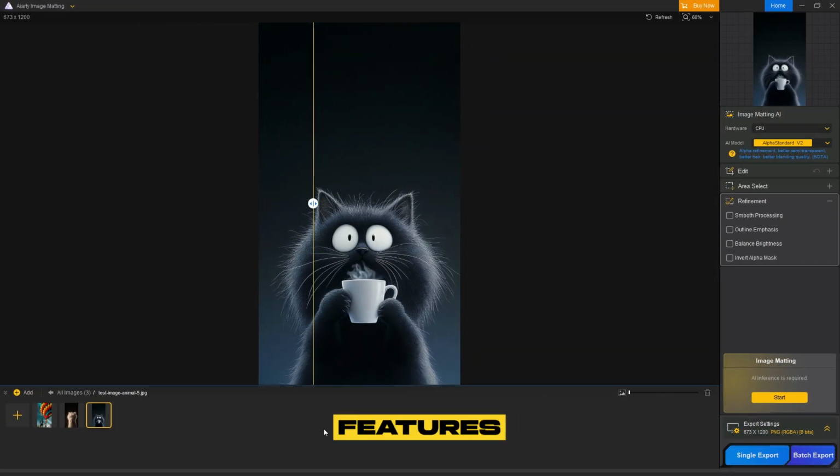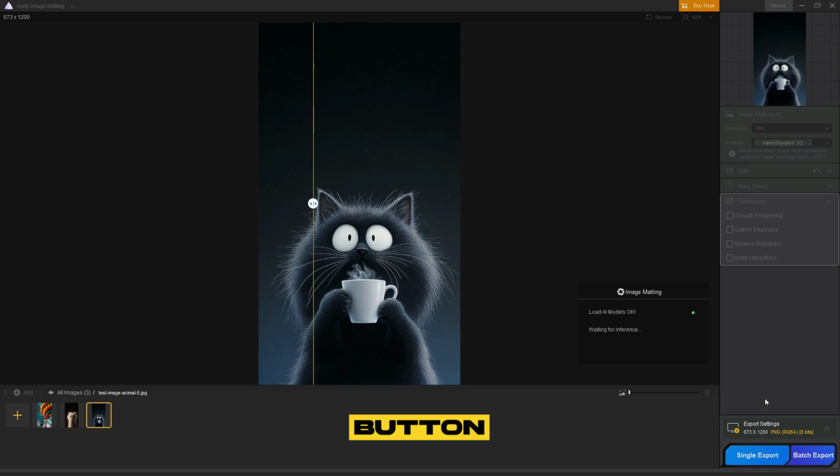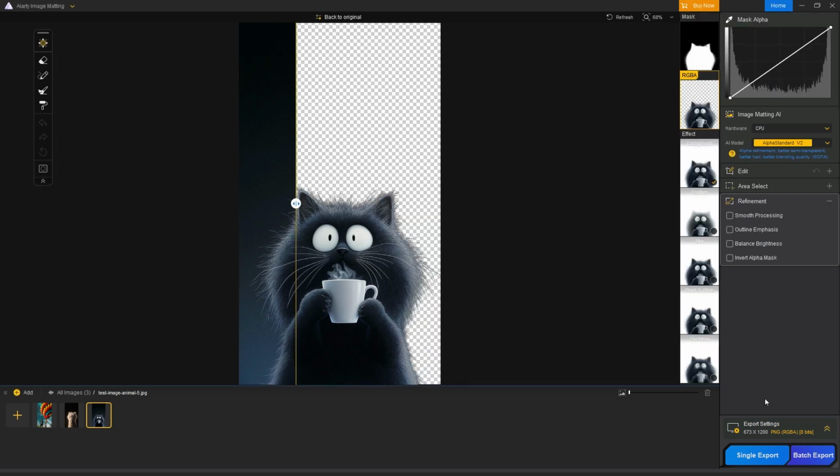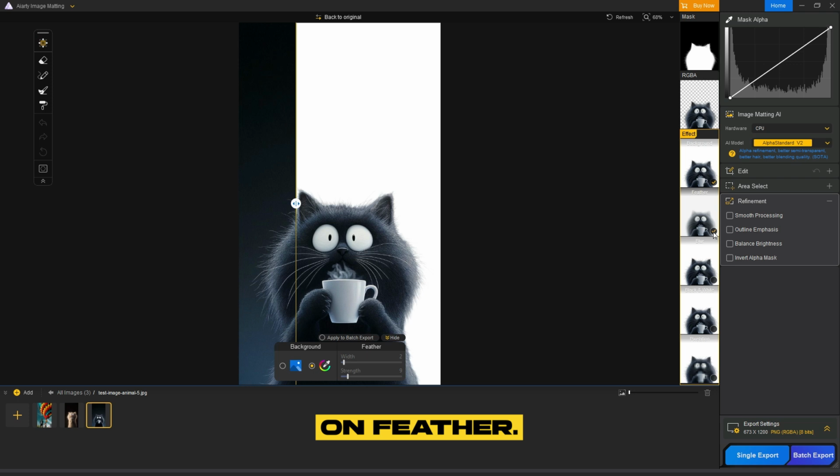The third picture features a cat, and since it has fur, background removal can be tricky. But with AIarty, the process becomes effortless. Let me show you how. Simply click on the Image Matting Start button and wait for the process to complete. As you can see, the fur looks too edgy, kind of like thin needle strands. To fix this, I'll go to the Effects menu and simply click on Feather. You'll instantly notice the difference.